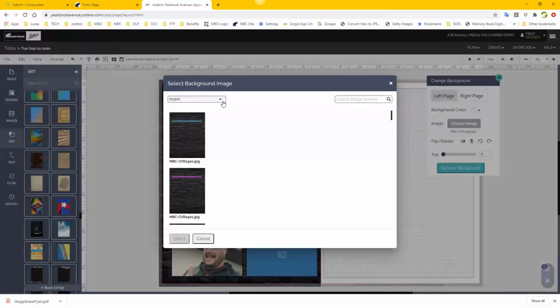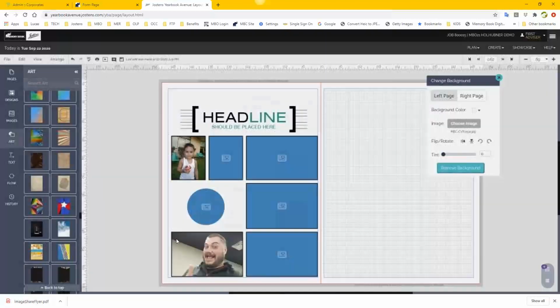We can choose, we can go up under anything else. So definitely make use of this. This is how you'll be able to change it.